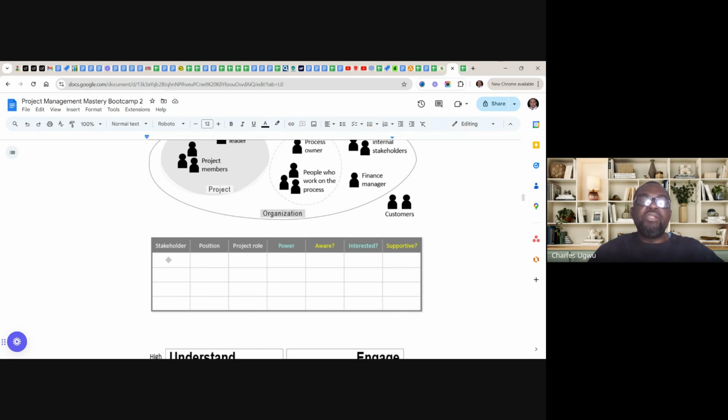Okay, if the person here is Charles Ugu, and this Charles is head of account and finance, the HOD finance, then you write Charles, HOD finance. Then if you come to the project, he is the person that secured the funding for implementation of ERP for the finance department. Then he is going to be the project sponsor.